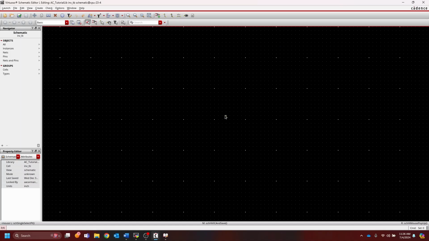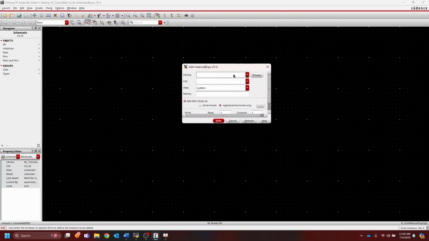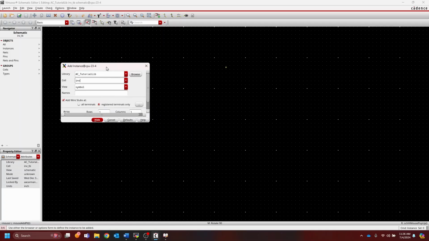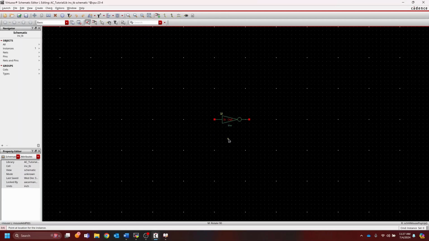Now we need to add an instance, so I'll press I. And here, instead of selecting GPDK, I'm actually going to select AC tutorial lib, or whatever library you have your inverter in. For our cell, we're just going to click inverter, since that's what I named my inverter. And for our view, it should automatically populate as symbol. And now, that symbol that we made, I can just drag and drop anywhere in our schematic.